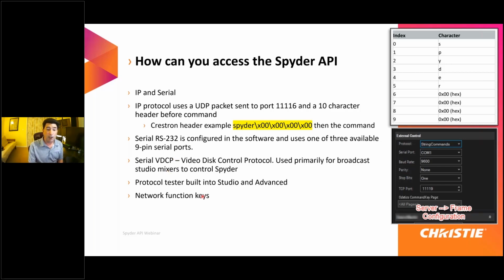We also have built into Spyder Studio and into Vista Advanced for the X20 a protocol tester, right? So that protocol tester is right there, ready and available. You can type in any of these commands and simply watch your Spyder perform that function. That way you can verify if it's working the way you expect it to, right?